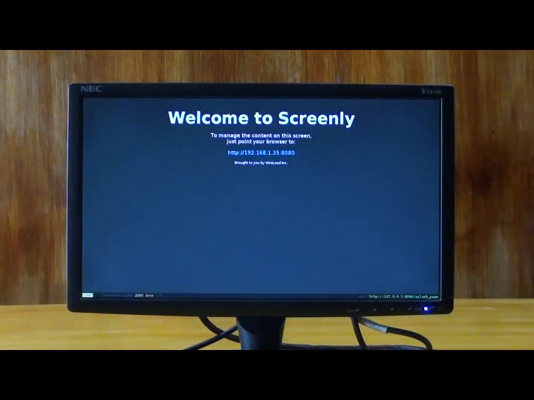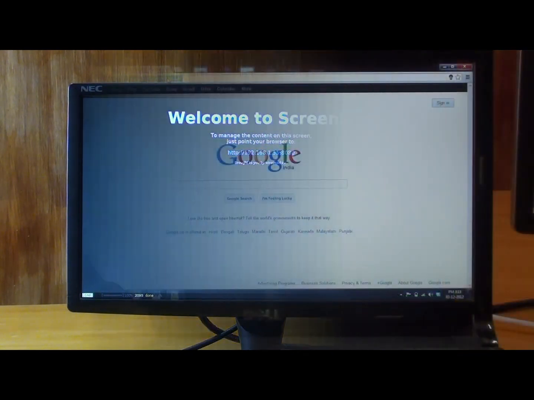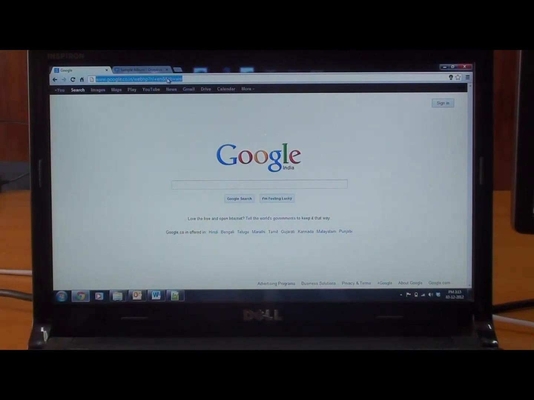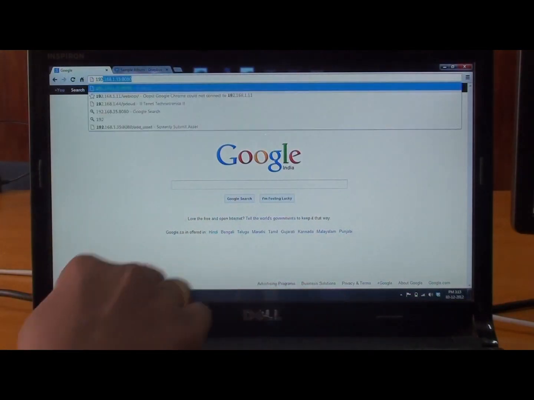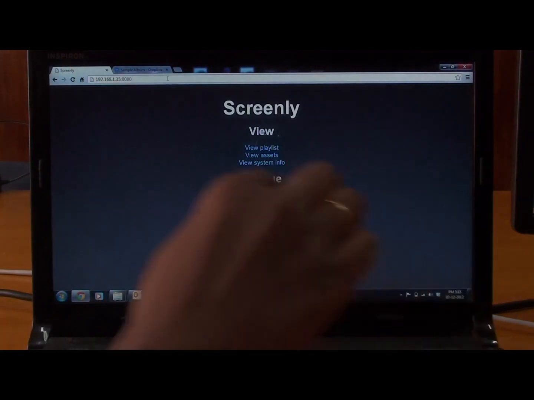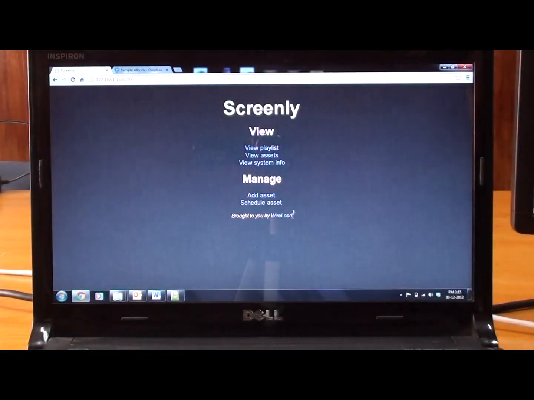This is the main Screenly window. This window consists of the IP address and port number. By using this IP address on your web browser, you can manage the assets for Screenly. To manage the content of Screenly, use the IP address on the main Screenly window on a different PC browser. Once you type that IP address, you will get the Screenly manage asset.